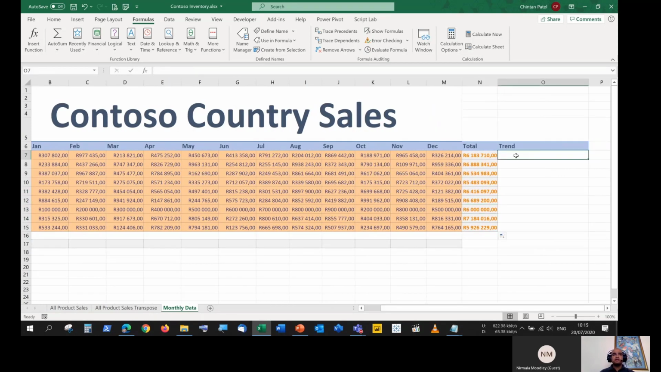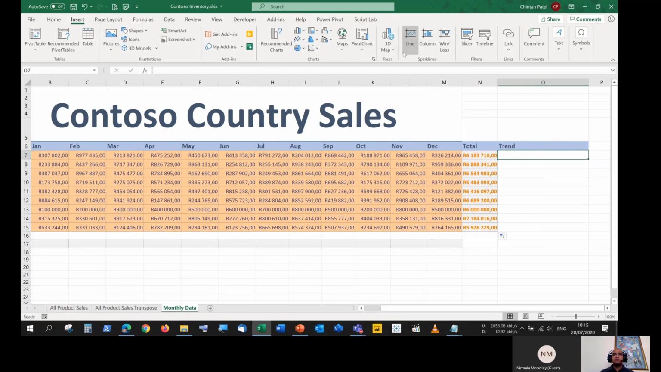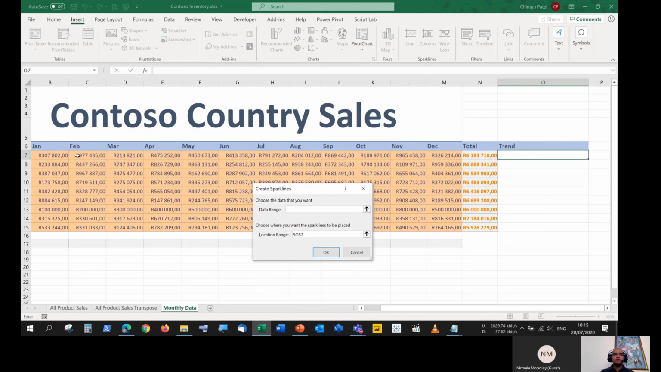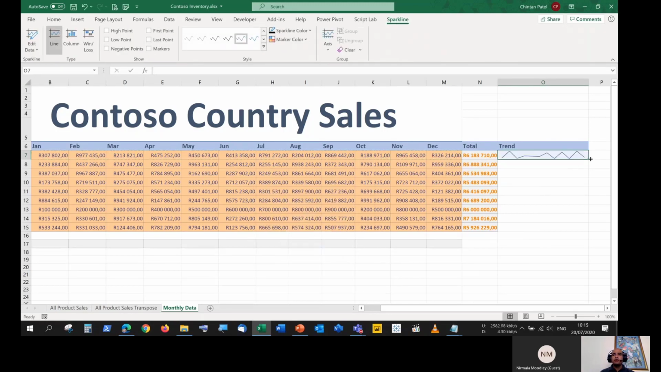Going back to our Sparkline cell here of 07, this destination, I can go Insert, Line Sparkline, choose my data range. I push OK. And then if I try and click and drag this down, there we go. It looks actually better. We can see now different trends showing up for each of the countries, how well each of the countries did.